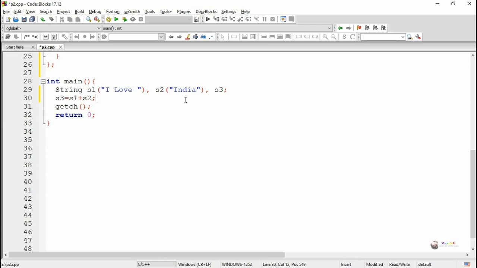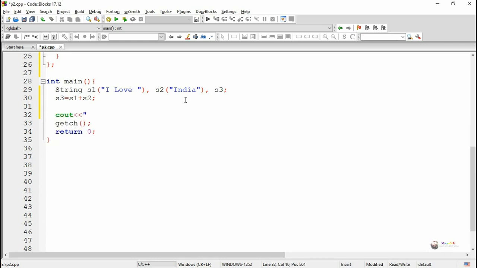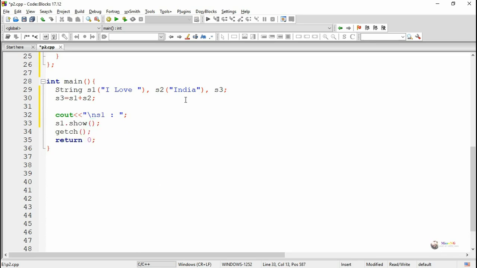This statement will make the operator overloading function operator plus get called. The first operand s1 will be passed as the default object, and the second operand s2 will get passed into the operator overloading function operator plus, into the parameter. So we mentioned the parameter name as s. So s2 will get passed into the parameter s.